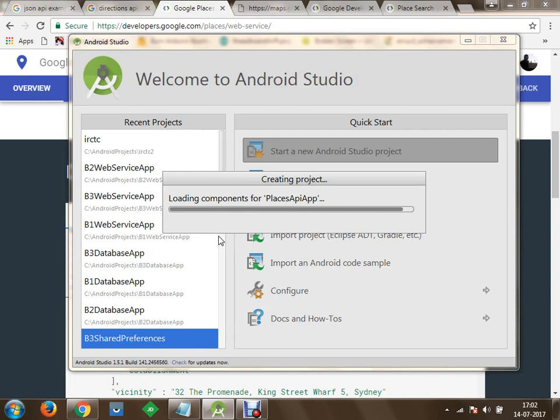Then I'm going to create an asynchronous task. I would like to read the complete response from Places API, and whatever response I get, I'm going to grab the information from the parser. Now let's see.